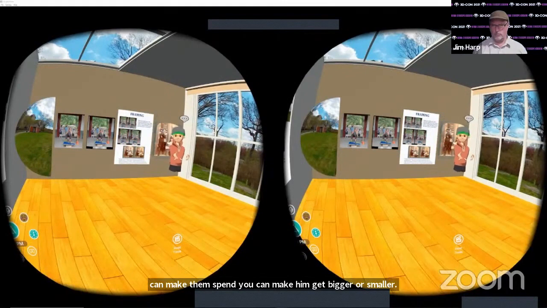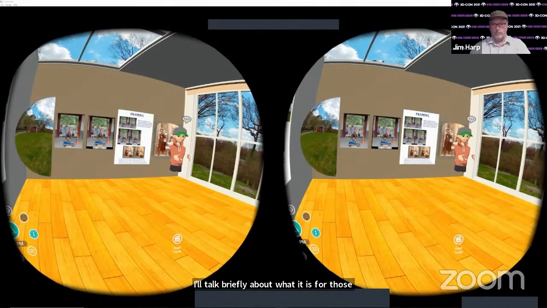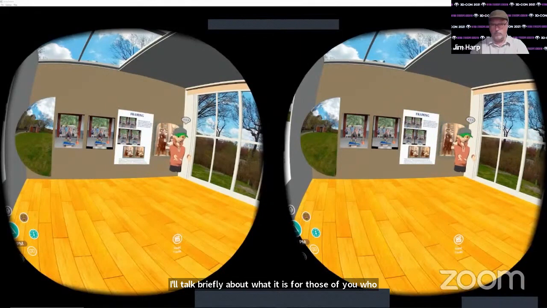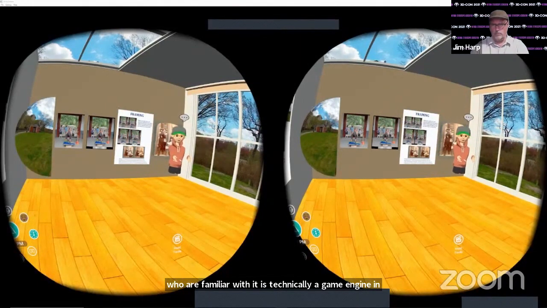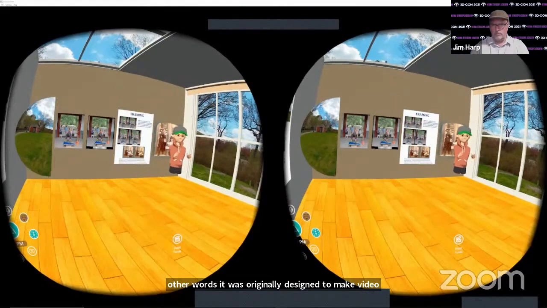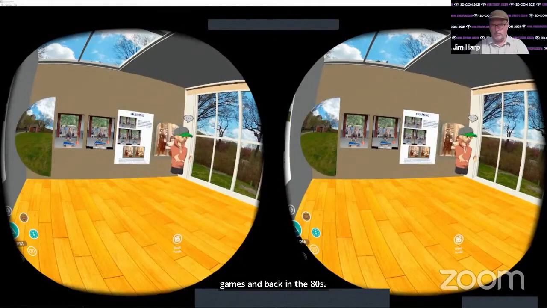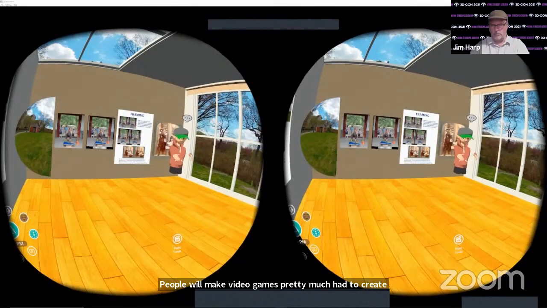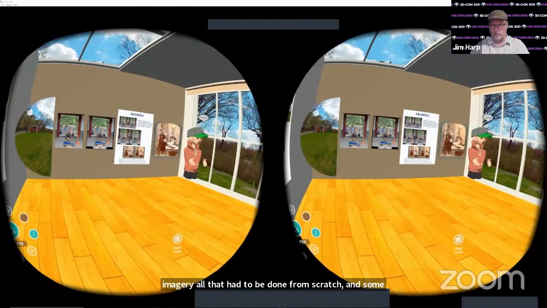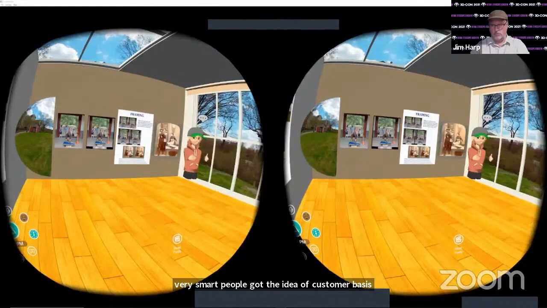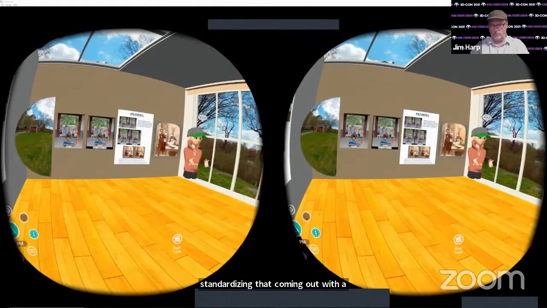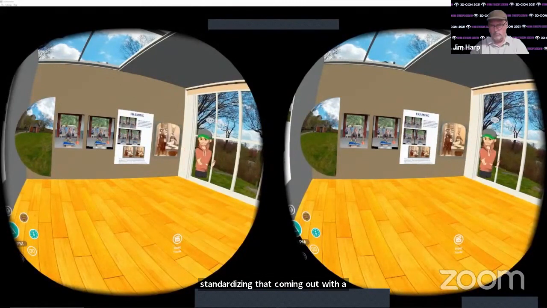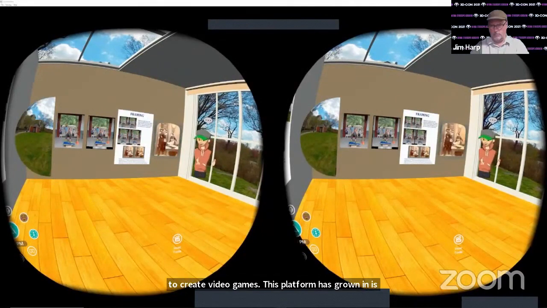I'll talk briefly about what Unity is for those of you who aren't familiar with it. It is technically a game engine. In other words, it was originally designed to make video games. And back in the 80s, people who made video games pretty much had to create the entire universe of physics and how to display imagery. All that had to be done from scratch. And some very smart people got the idea of basically standardizing that, coming out with a platform that solved all those problems and making it possible for lots of people to create video games. This platform has grown and has taken on many more uses over the years.